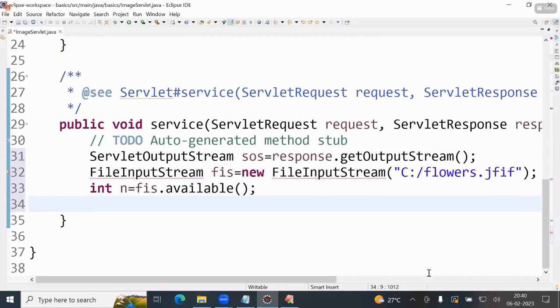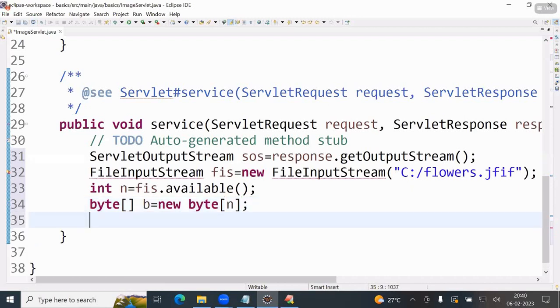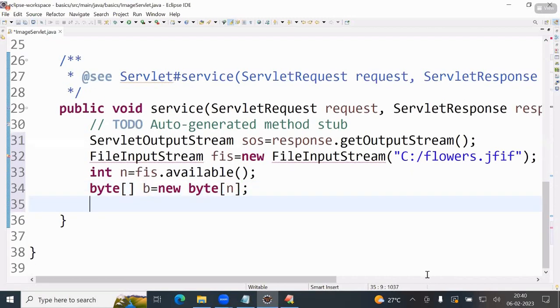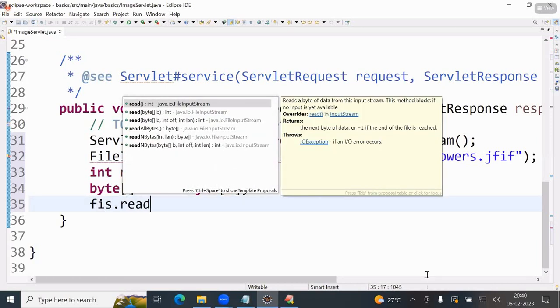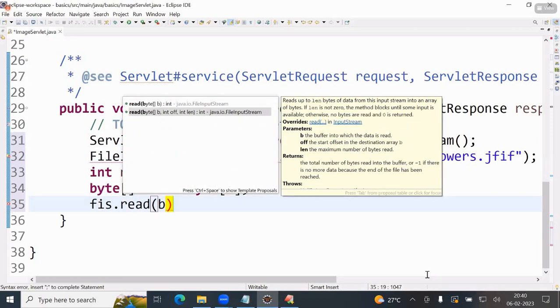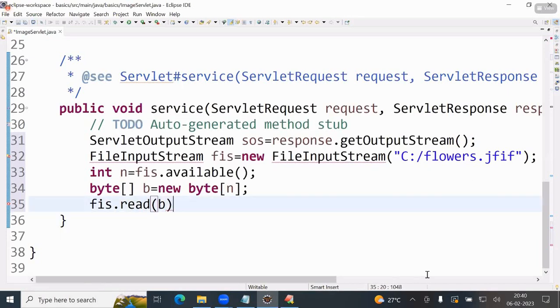Is it a byte stream or character stream? You have to allocate memory, no? Byte array b equal to new byte of n bytes. Now we have to read into this byte array. How to read? fis.read(b). Now the data is stored in the byte array.